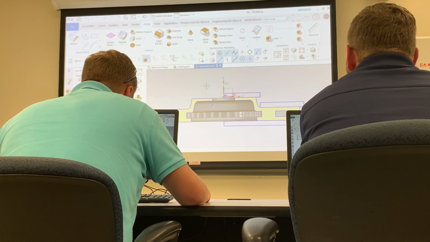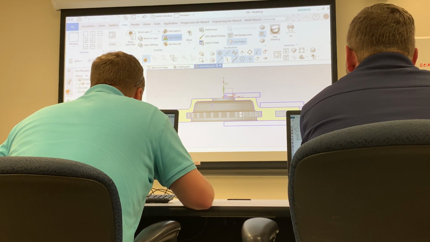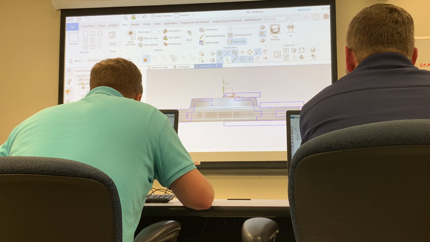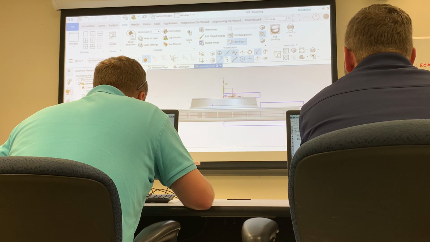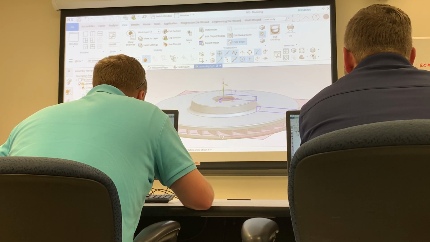You can probably just follow along from here. I'm going to turn this section view off, and then I'm going to uncheck my sections. There's a lot you can do with those actions, pretty neat.